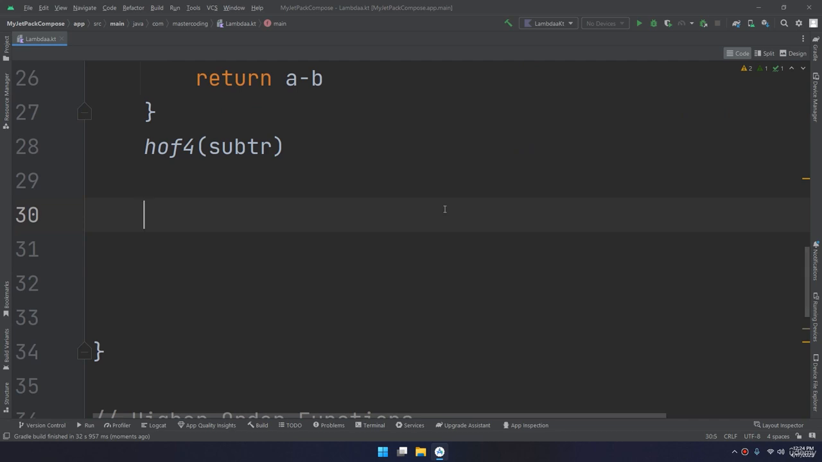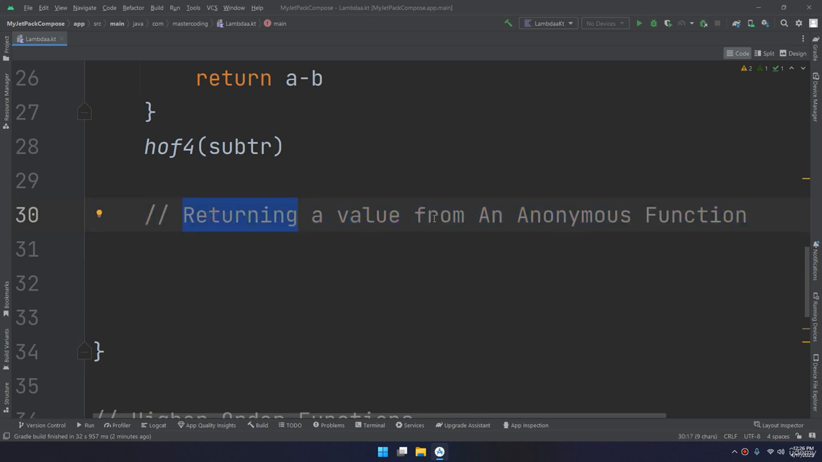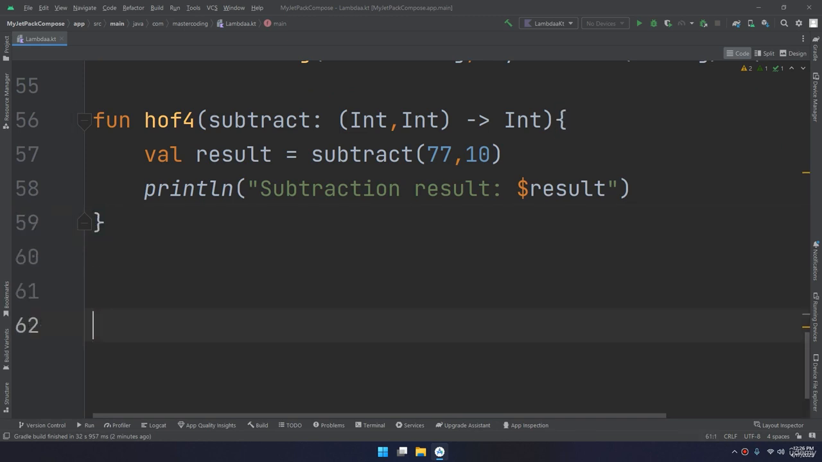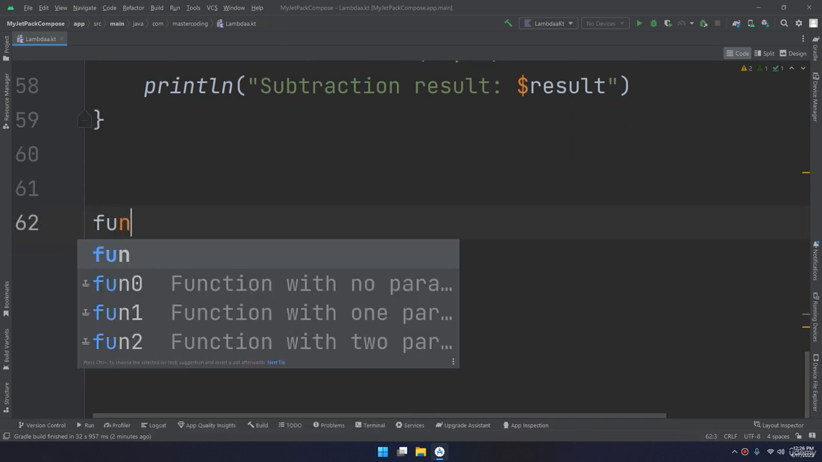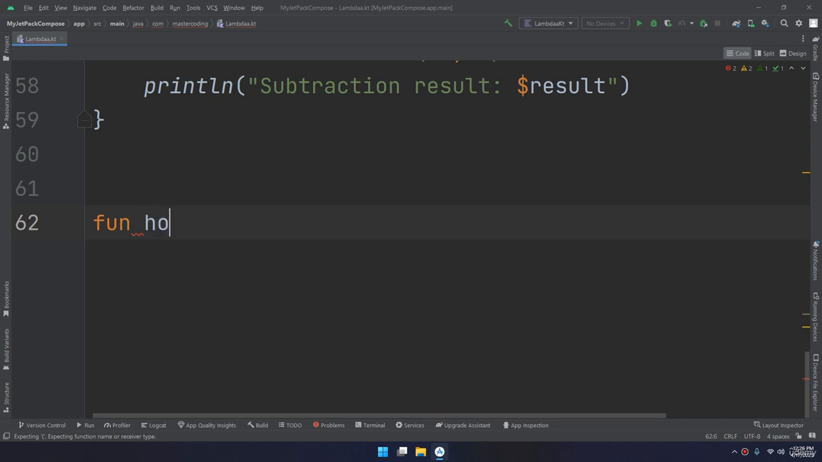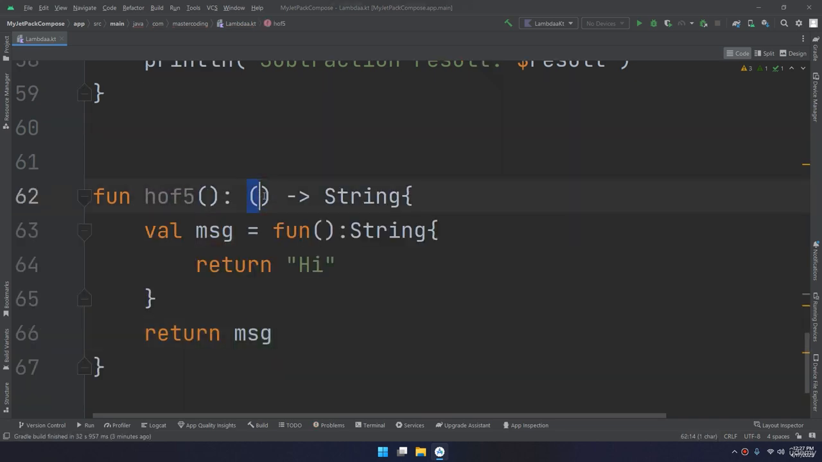Now, let's move further to understand that the anonymous function can return a value. This is returning a value from an anonymous function. Let me create a higher order function called HOF5 that does not take any parameters, and the return type is a string. And here I'm creating an anonymous function inside it.